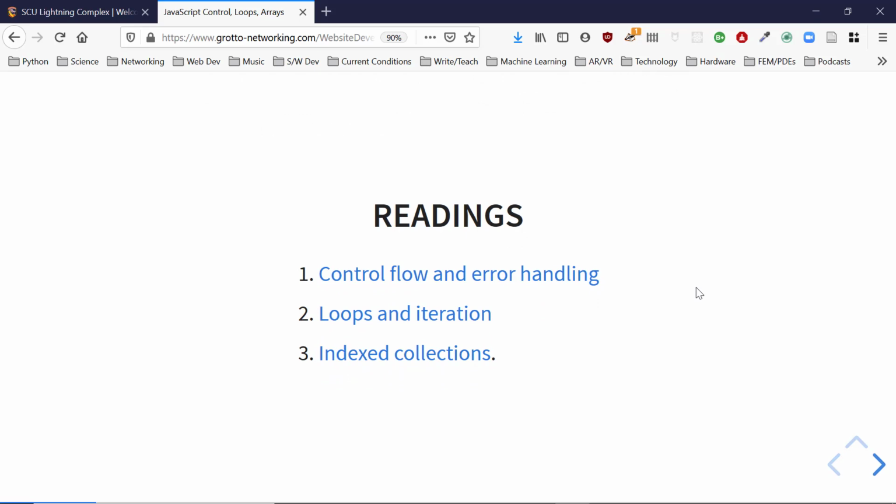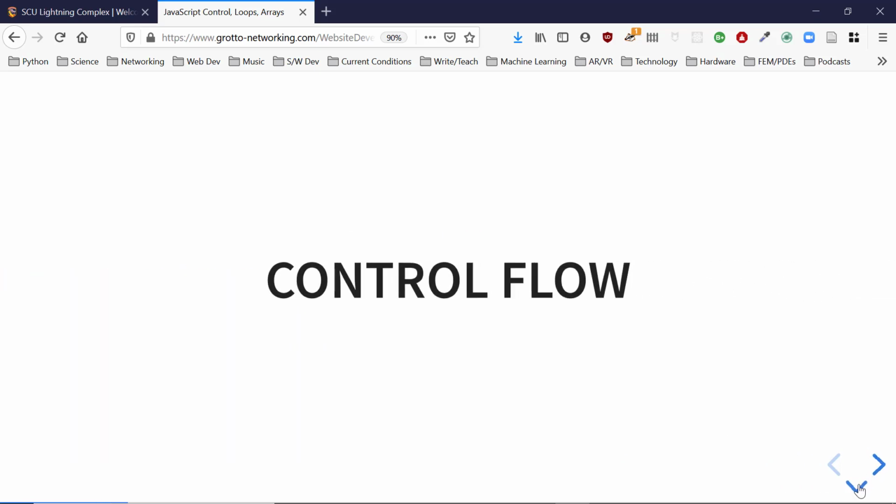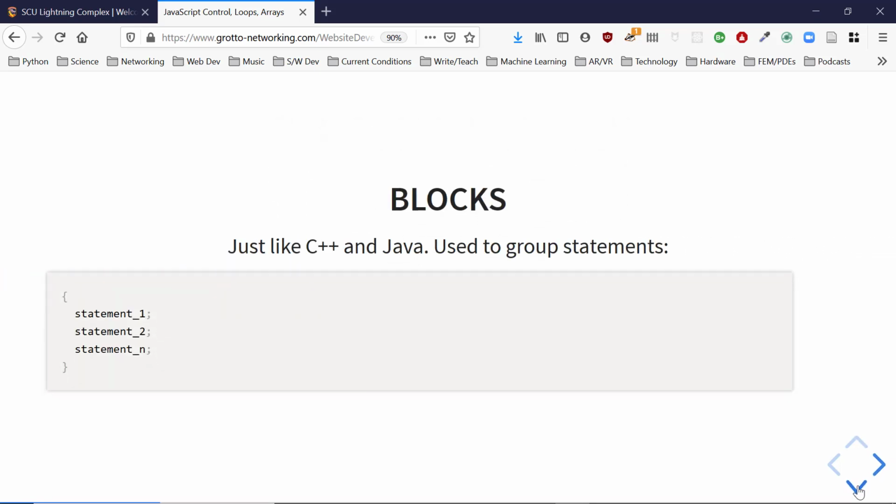Our readings, once again, please read the readings. They probably cover it better than I can. Use these notes to review quickly. Control flow. Just like C++ and Java, we use blocks to group our statements. Okay, so that's the braces things.